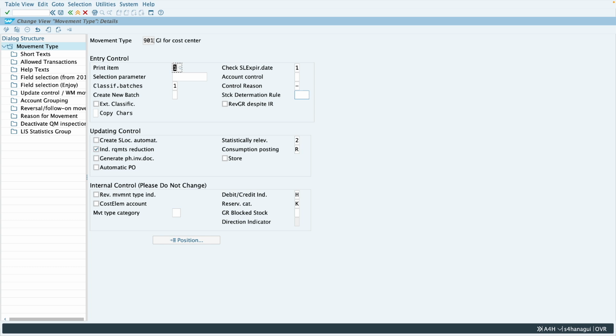Now you have to remember, whenever you're going to create your custom movement type, you always have to copy from an existing standard movement type. This is the most important point. You have to select the standard movement type in line with your business requirement. That is, if you're creating a custom movement type for goods issue, then you have to select the appropriate standard movement type from which you're going to copy. If you're going to create a custom movement type for goods receipt without reference, then you have to select the appropriate movement type starting with digit 5 to create your new custom movement type.